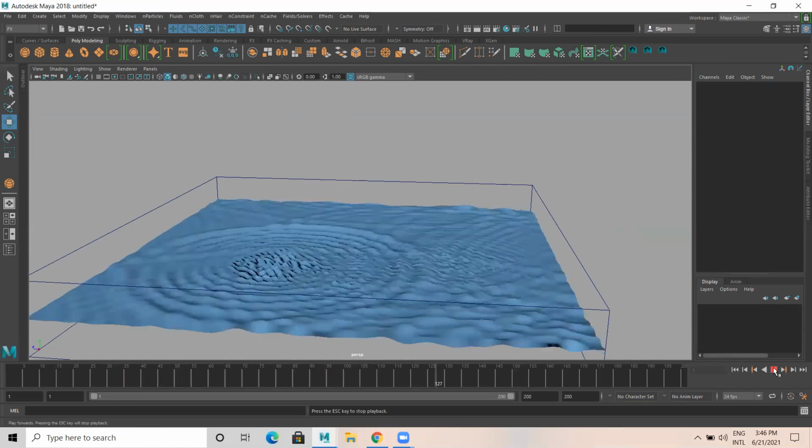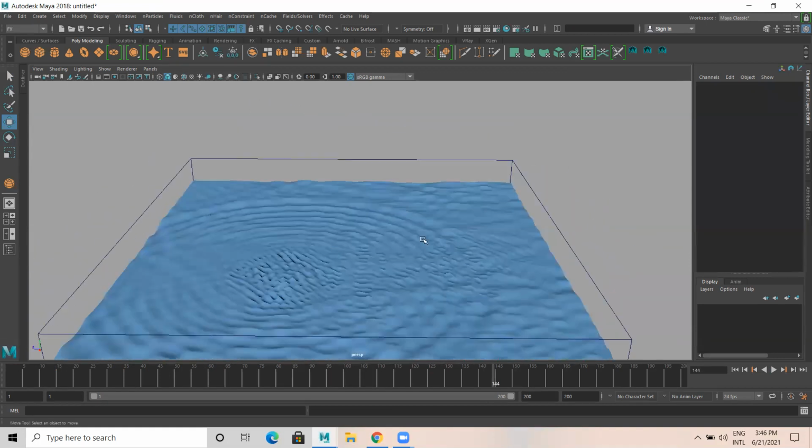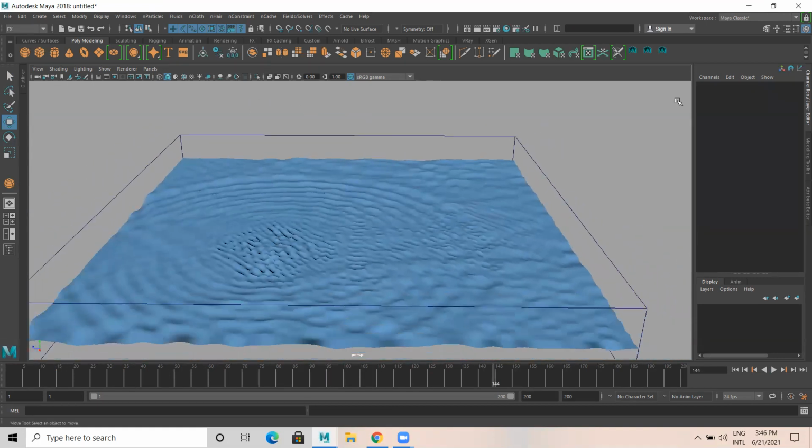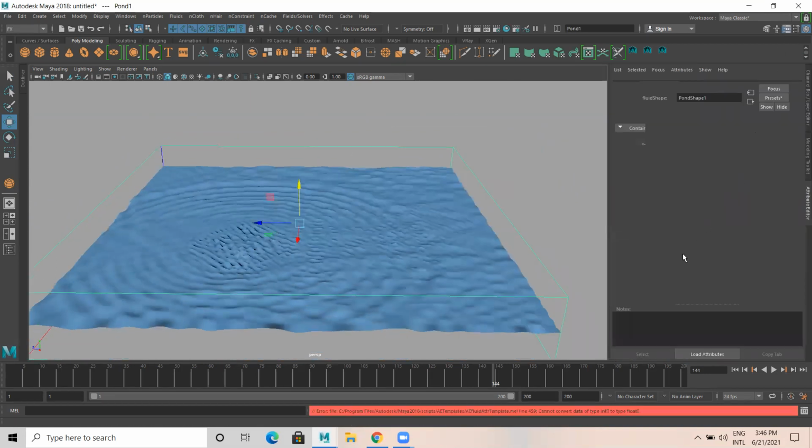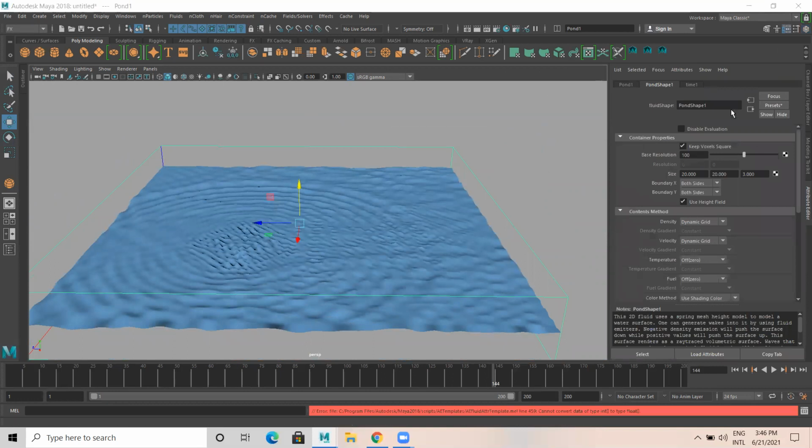Now in the simulation, the ripple effect is too much, right? So what I'll do is select the container and go to the attribute editor. You can see the container properties. Base resolution is 100. We can increase the quality. If you increase to 200 or 500, quality will be really good, but it takes a lot of time to view also.